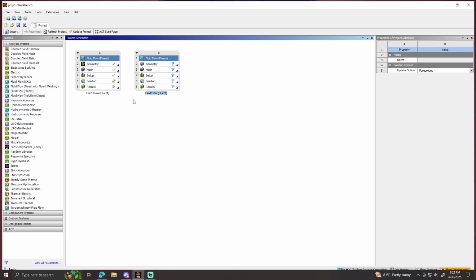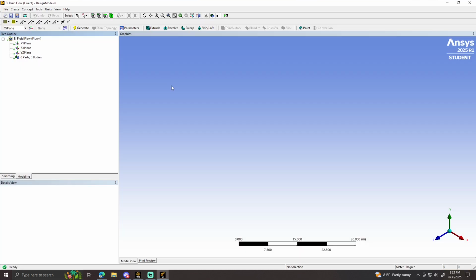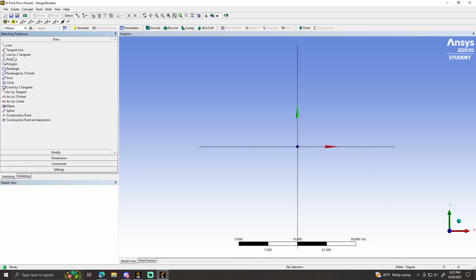So to start off, we're going to drag over Fluent, click into Geometry, swap this to 2D, right-click, New Design Modeler. Okay, now we're in Design Modeler. Going to click into the XY plane, orient like this, rectangle, start at the origin.